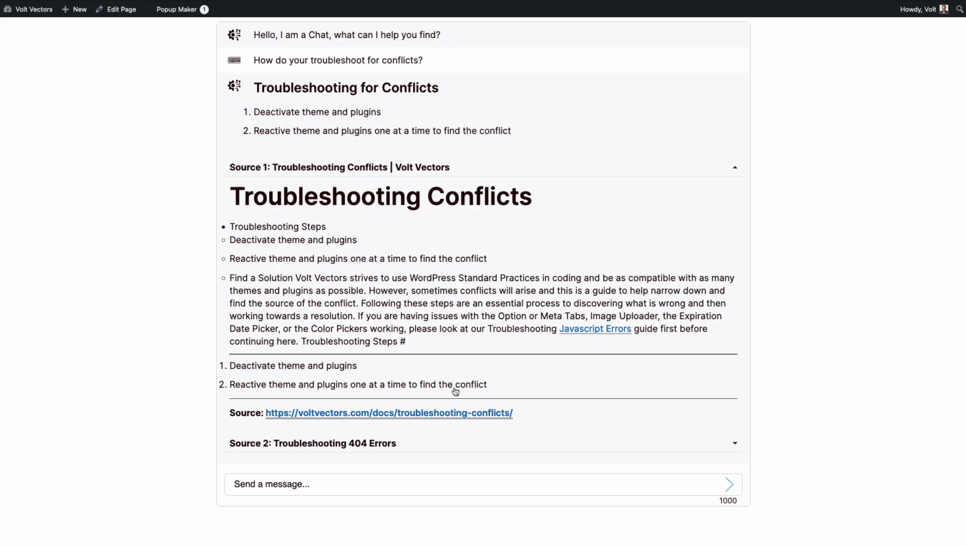So that's the URL scrape feature. You can use that to scrape basically any web page you like and create embeddings for it and make it available to your chat.